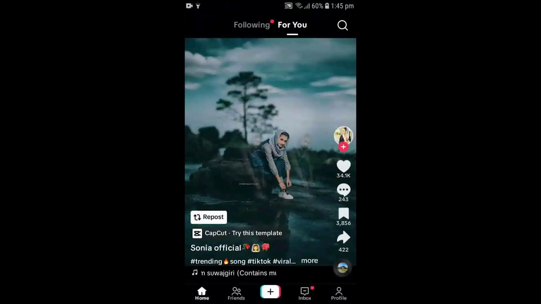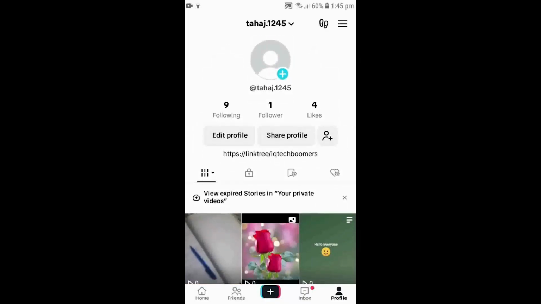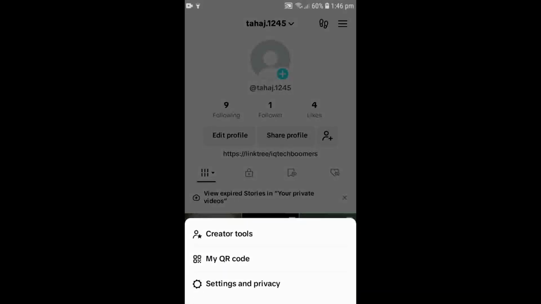We will open TikTok app, then we will hit on profile. After that, we have to hit on this icon which is top right corner of the screen. Here you will see three options and you have to hit your right one.